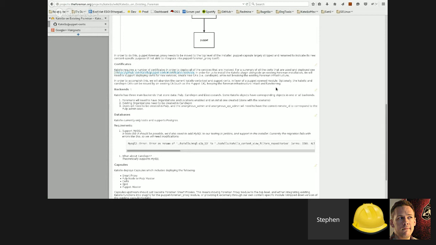There's still a lot of things that need to be decided out of this, especially negotiated with Foreman, in what parts of this can become part of the existing Foreman installer today, and what parts we have to manage from Katello.